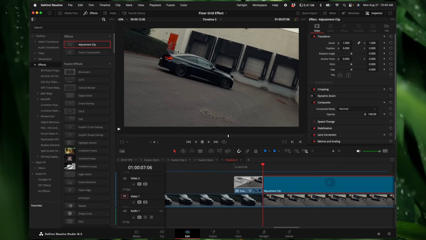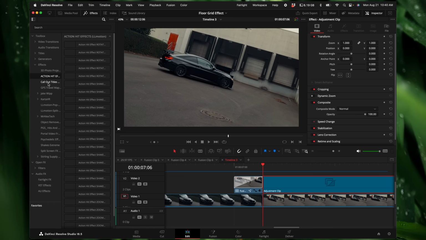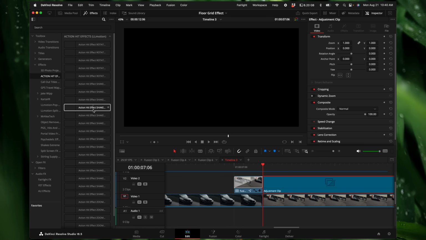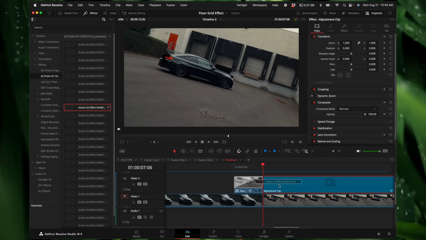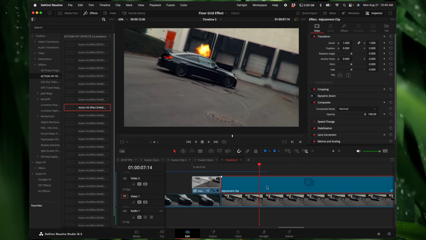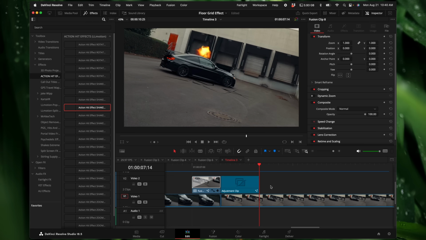So once you've done that and installed it, go ahead and go under your effects and select one of the action hit effects or the shake extremes, whatever works. I'm going to use action hit effects and I'm going to use a shake effect. I'm going to drag it on top of that clip. And I'm going to trim that adjustment clip down so it's nice and short.